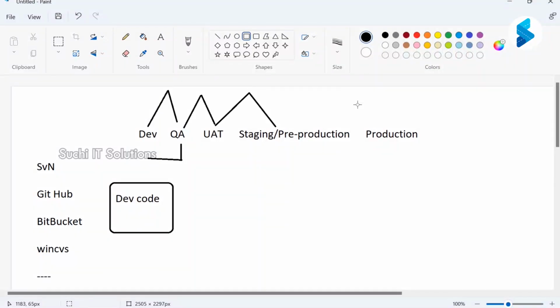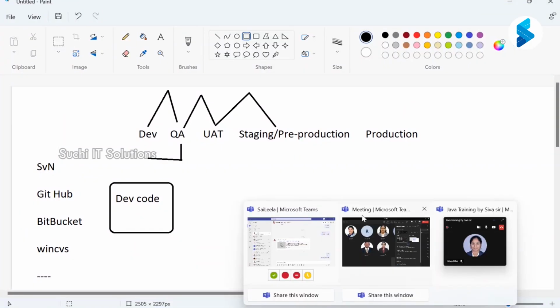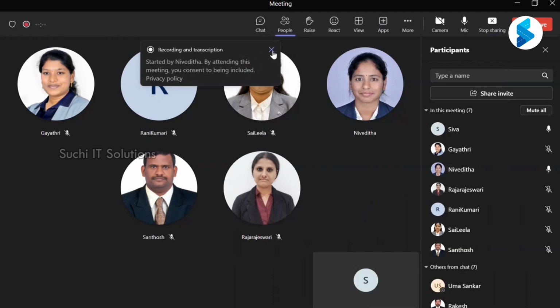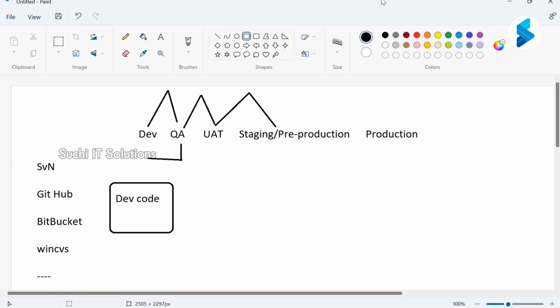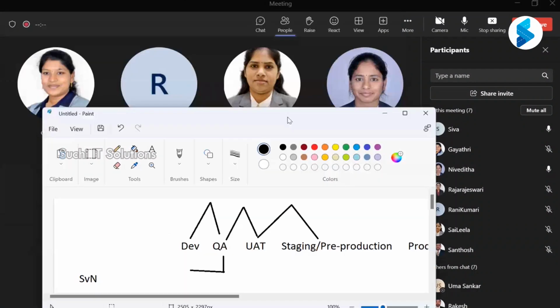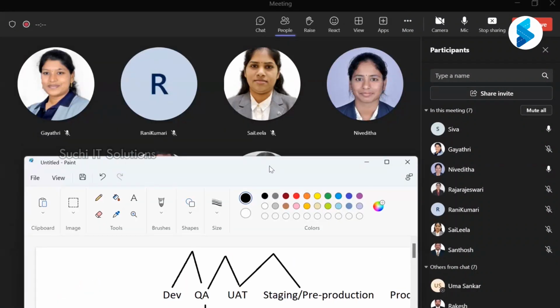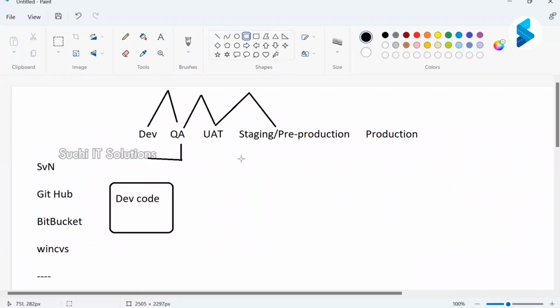Are you clear, sir? That is what happened in the picture, quite simple. Is it clear? Any doubts here? Do you understand, guys, what environments will be there? Development, QA environment, UAT environment, staging, and production. Is it clear, everyone, please? Yes or no? Got it? Yes, sir.